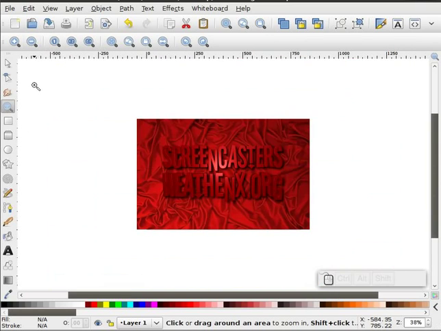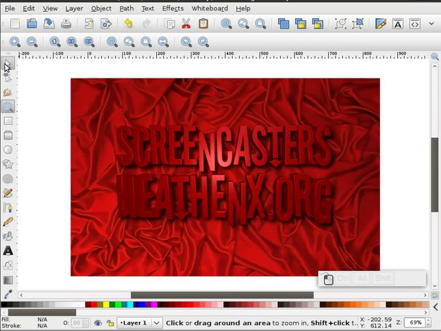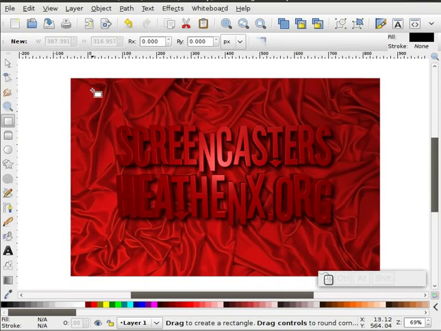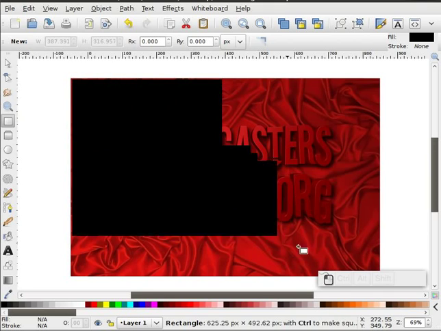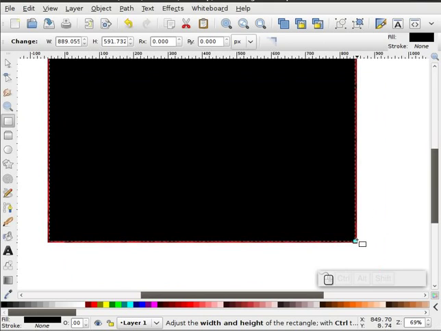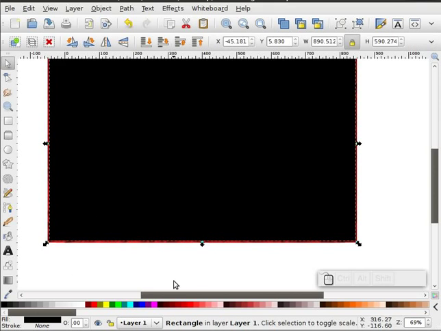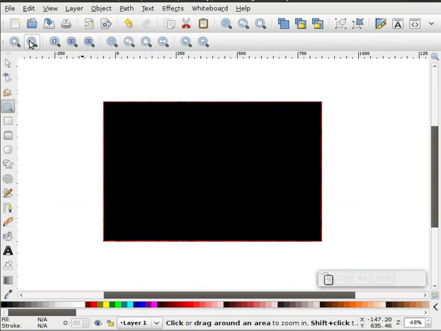I want to add, actually, let me zoom back up on this. I want to add a little effect. We're going to draw a rectangle. And I got to make sure I can see it here. Okay, I think that probably looks pretty good. I'm staying just inside of my image. And I'm going to zoom out.